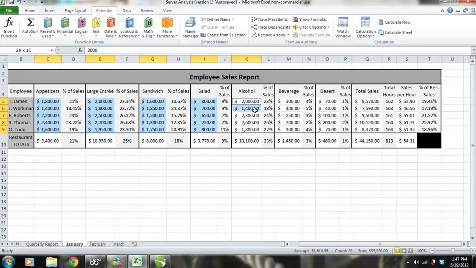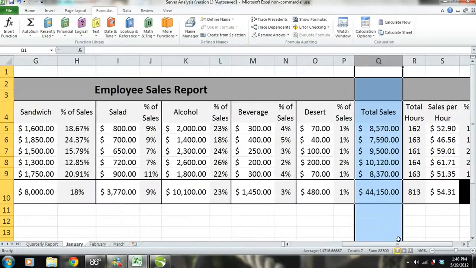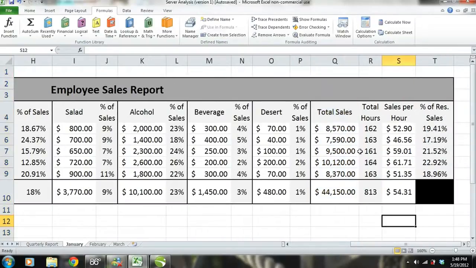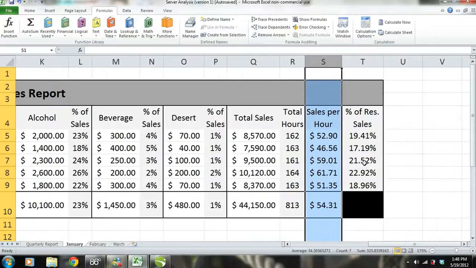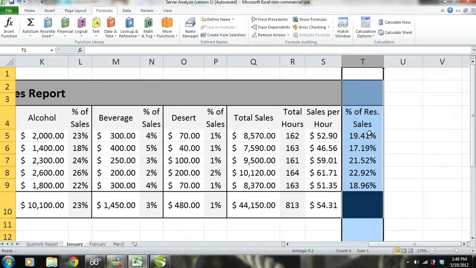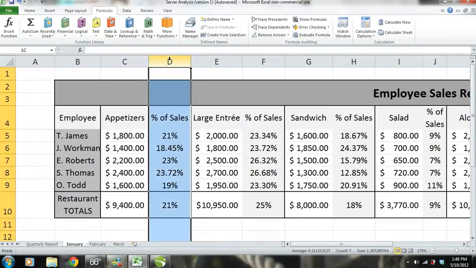As you can see, we have the names of the employees, categories of the items sold such as appetizers, large entrees, sandwiches, alcohol, desserts, and so on. In column Q, you can see that we have total sales. This shows total sales for each server and is the sum of each item sales amount. In column R, we have the total labor hours per server. In column S, we have each employee's average sales per labor hour, and in column T, we have each employee's sales as a percentage of total restaurant sales. Next to each category of items sold, we have the percentage of total sales for each employee.